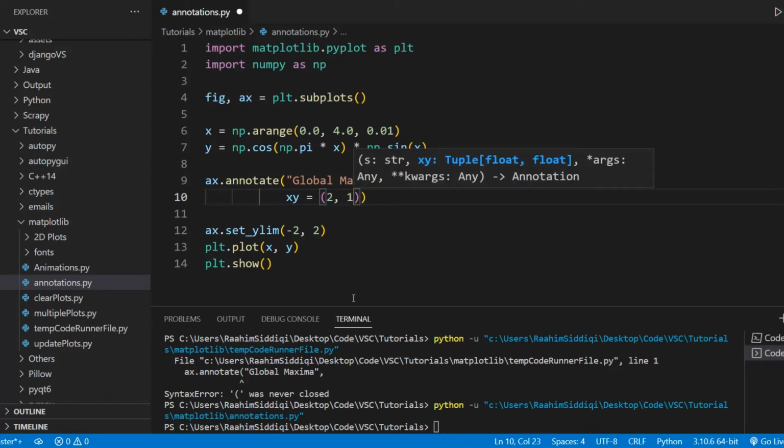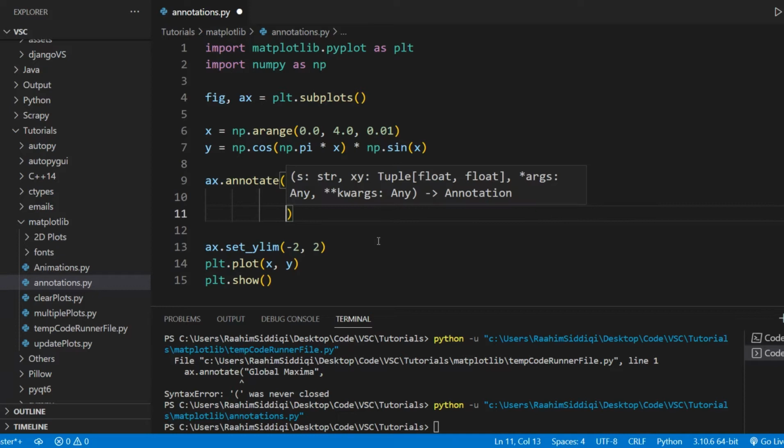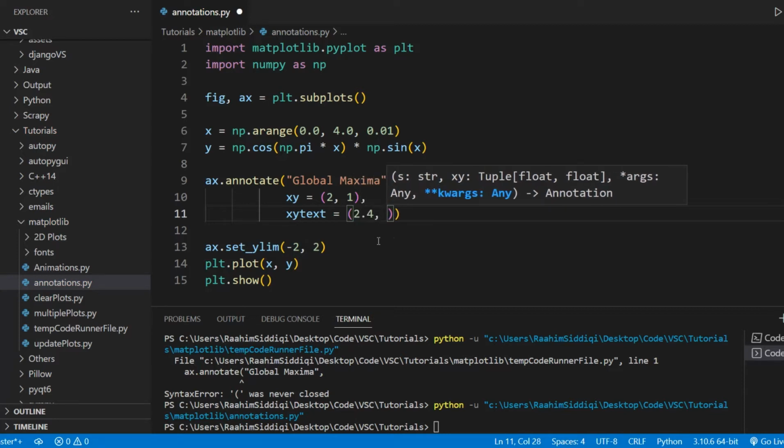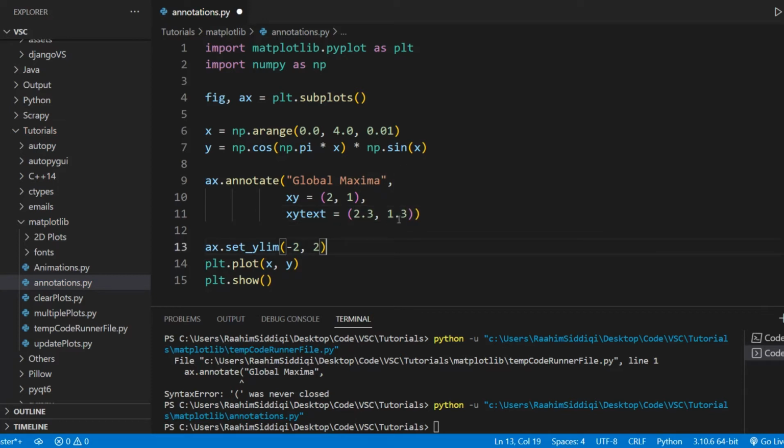So I'll just pass in over here 2 and 1. Now, the third parameter is xy text. This is the coordinates of where we want the text to go. So I'm just going to put this at an offset of roughly 0.3. So this will appear a bit to the top, a little above and a little to the right. This is useful because then you can position it wherever you want, underneath the point of interest, next to it, to the left, to the right, above it, and so on and so forth.